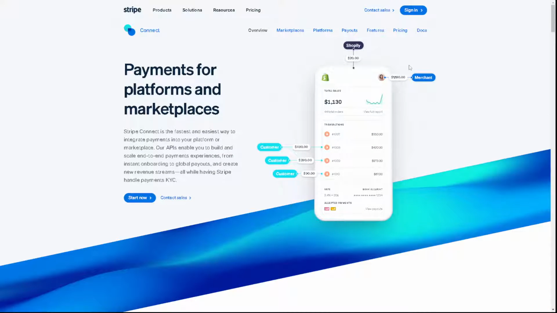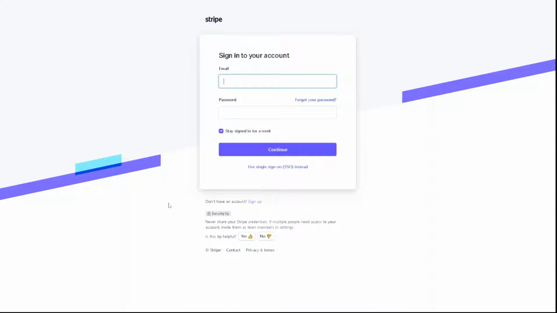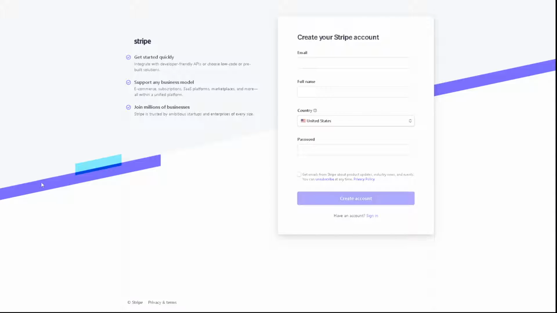Now, the first thing you need to do is to log in using your credentials. If this is your first time here in Stripe, you might want to click on the sign up option here. Now, creating your account on Stripe is very easy. All you're going to do is provide your email, your full legal name, your country or region, and by clicking on the create account option here, you are all set.